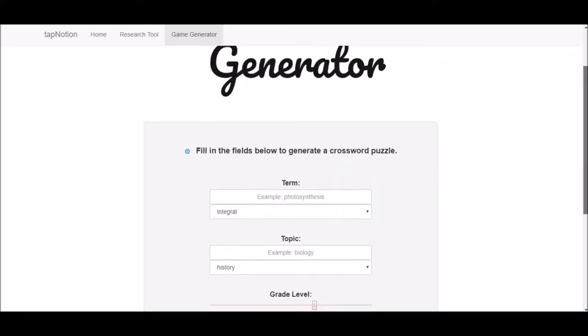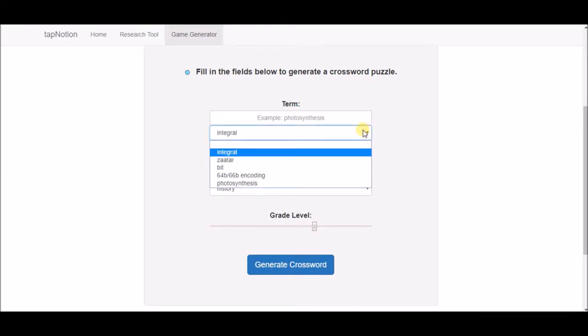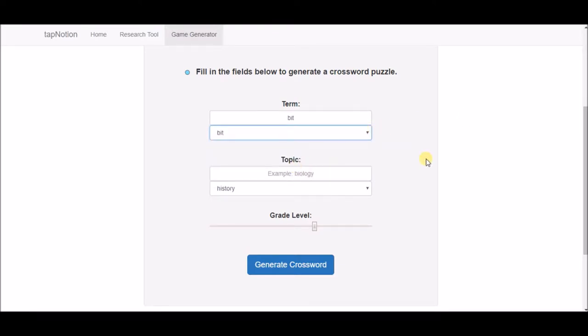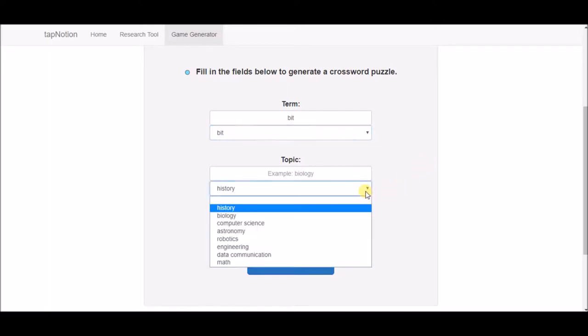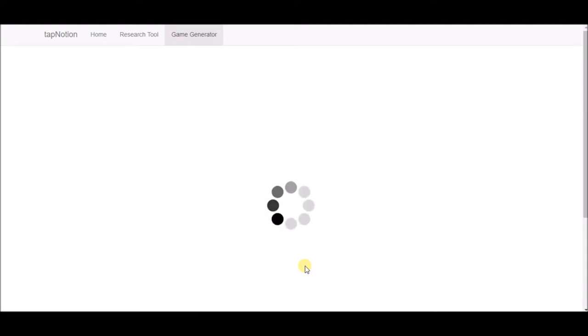So today I'm going to show you our crossword generator at tapnotion.net. So first we're going to select a term. We select a bit. Next we're going to select a topic. We select computer science. And now we can choose a grade level. So this is for K through 12. Now we're going to click Generate Crossword, and the crossword's loading.